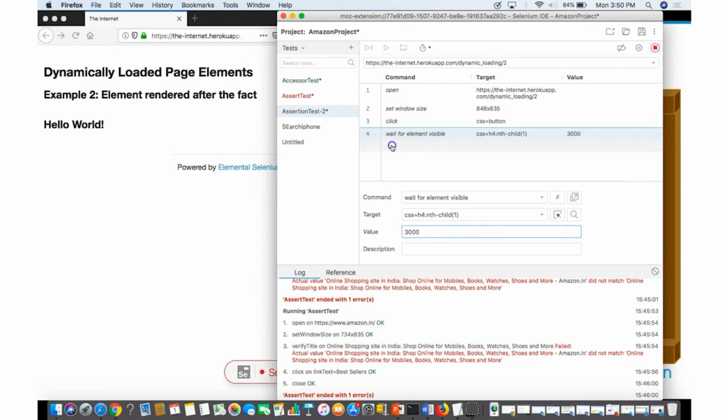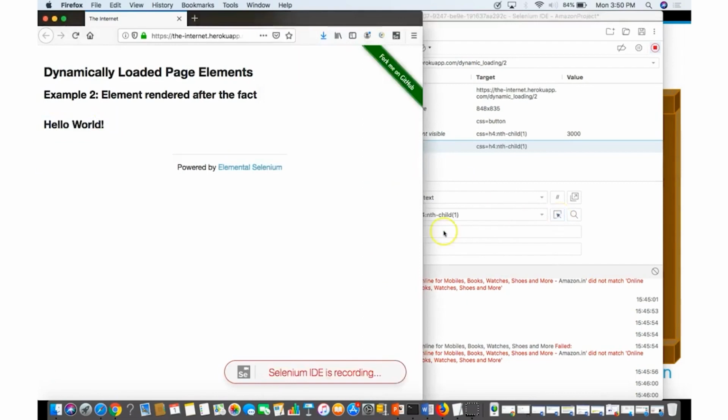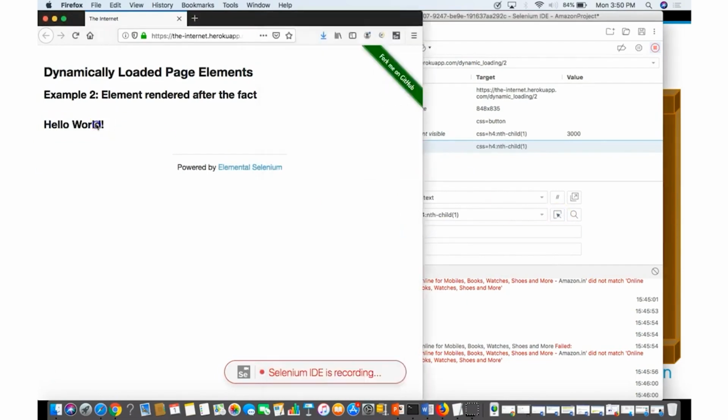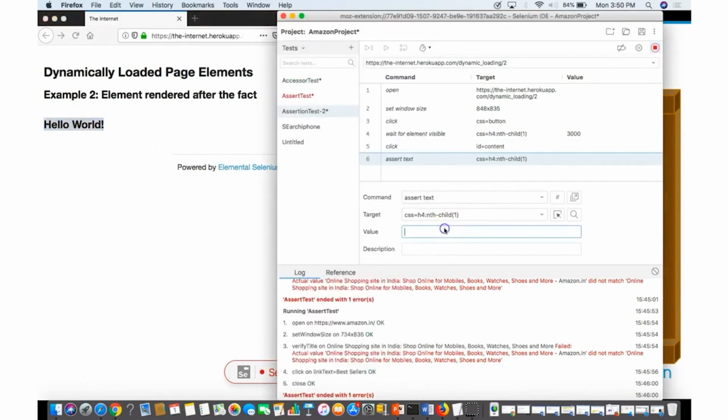That is it. And then what we'll do here is add an assert. So I will say assert text. Now what is the assert text I'm going to do? I need to look for the same element. So I'll simply say select target, this one. And what am I going to assert with? I'm going to assert with the same text. So I'll just copy this text and put it in the value.